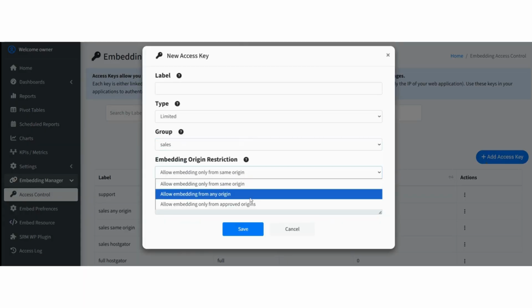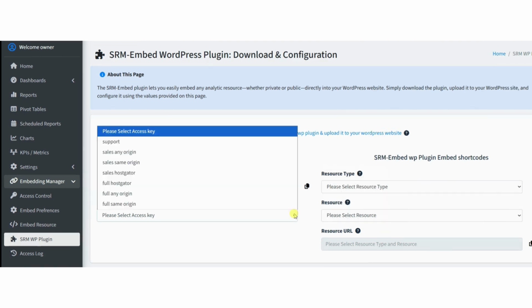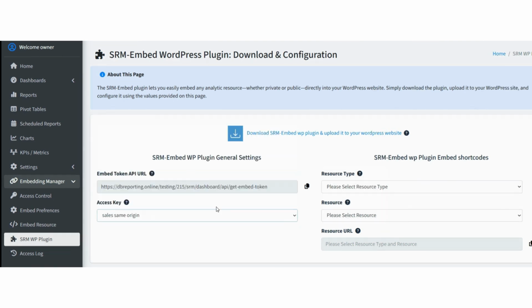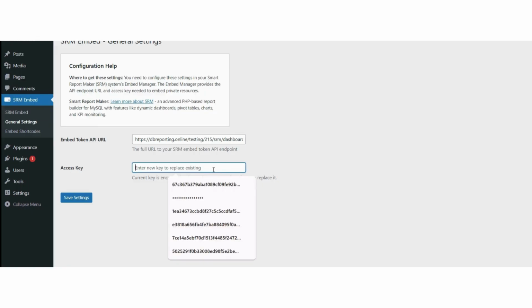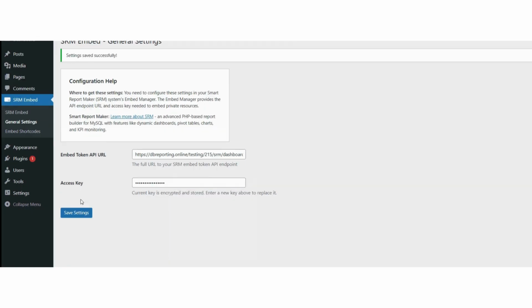For better security, you can also restrict the key to a specific origin, such as your WordPress site. Once we've selected the appropriate access key, we need to copy it and paste it into the plugin's General Settings page. With that, the plugin configuration is complete, and we can now start embedding reports and other analytics resources into our WordPress site.